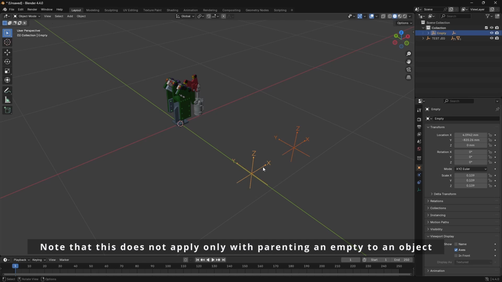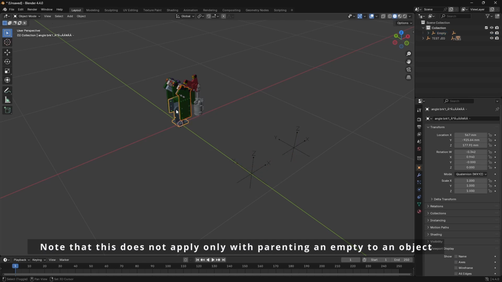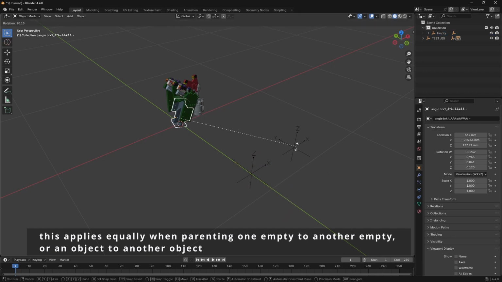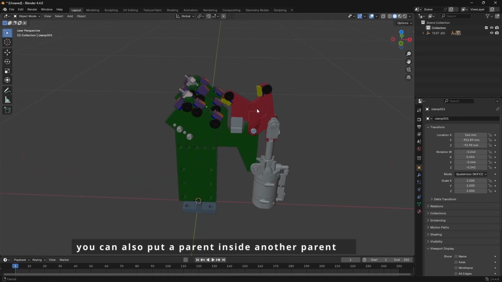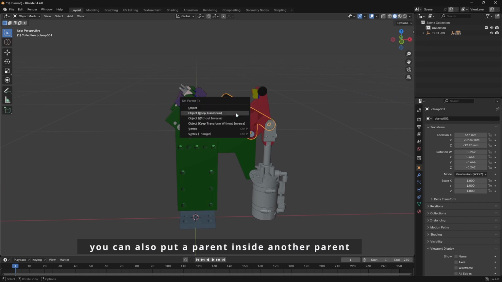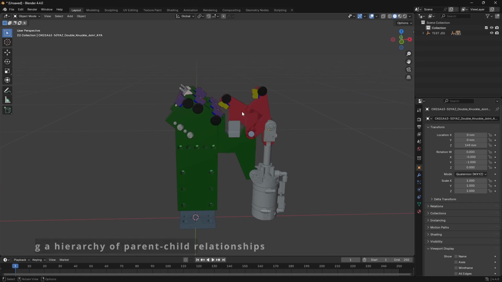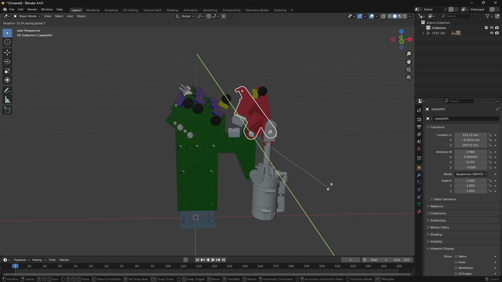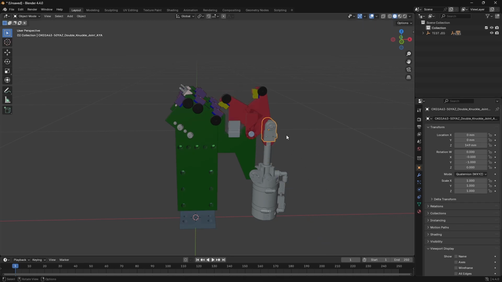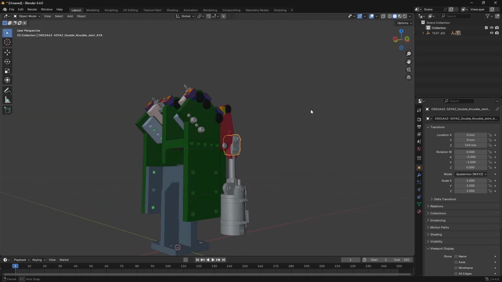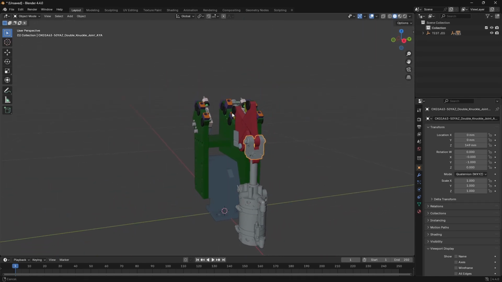Note that this does not only apply with parenting an empty to an object. This applies equally when parenting one empty to another empty, or an object to another object. You can also put a parent inside another parent, creating a hierarchy of parent-child relationships. This allows for more control on structures in your scene. You can create chains of objects where moving one affects the others, giving you better control over how everything moves together.